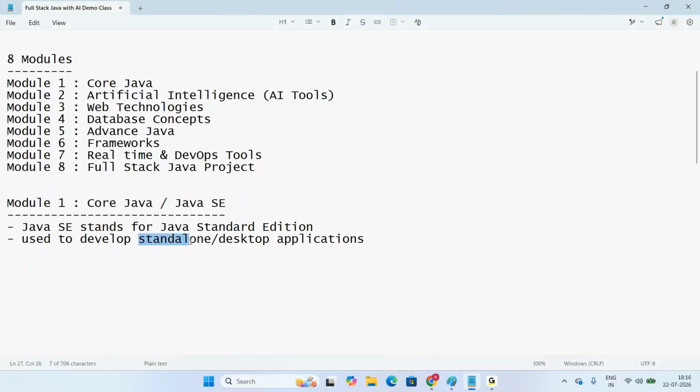So what are examples of standalone or desktop applications? Examples are like calculator, Word, Excel, Paint. These are all examples of standalone applications. Once we download and install on our local system, we need not connect to another system to run the application. That's the reason the name standalone applications has come.